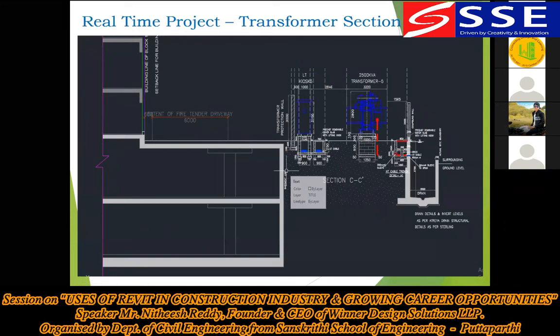As I mentioned, AutoCAD is not only for civil, it is not only for making 2D plans. AutoCAD can be used even for fashion designing and jewelry design. All this design, AutoCAD is used. How it is used and how it can be implemented, the usage of the tool, can be varied according to the requirement. So this is the transformer section, which you can see in a real-time project.